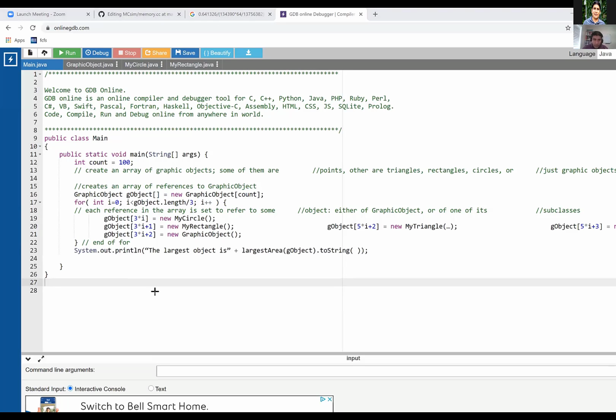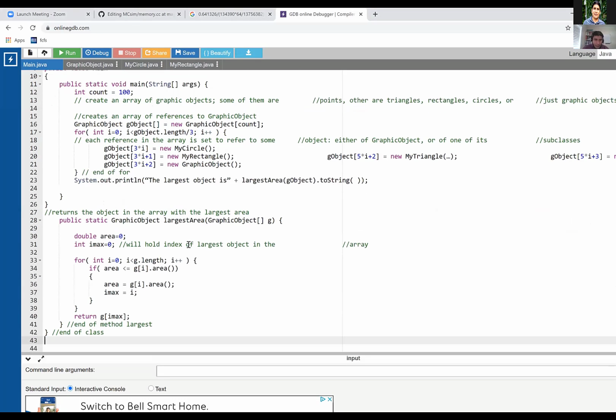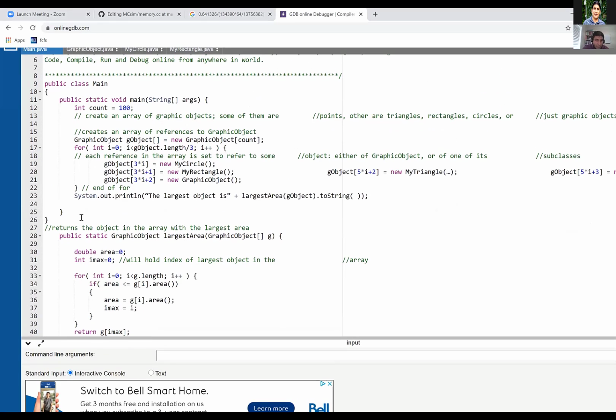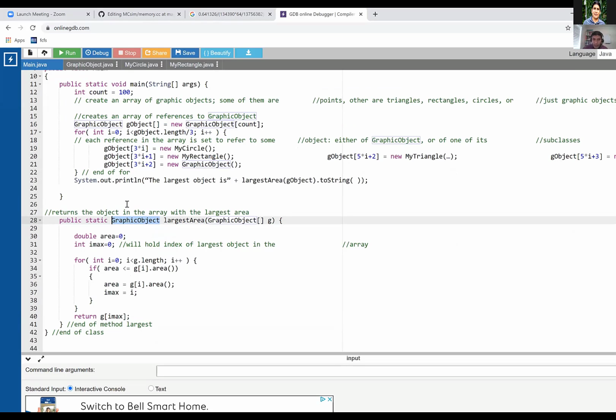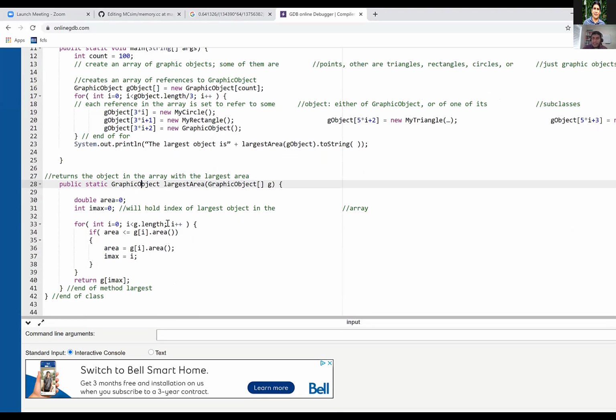So how to do it? Let me take the template. Okay, that's the main one. We should be inside the main. So let's look into this largest area method together. First of all, I want to return the object that has the largest area out of the array, right? So here I'm returning a graphic object type, which is a parent type. And this is a key point that we will visit right now.